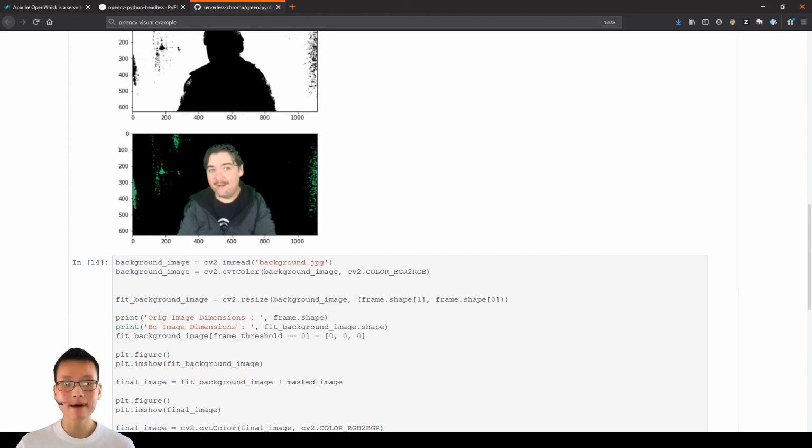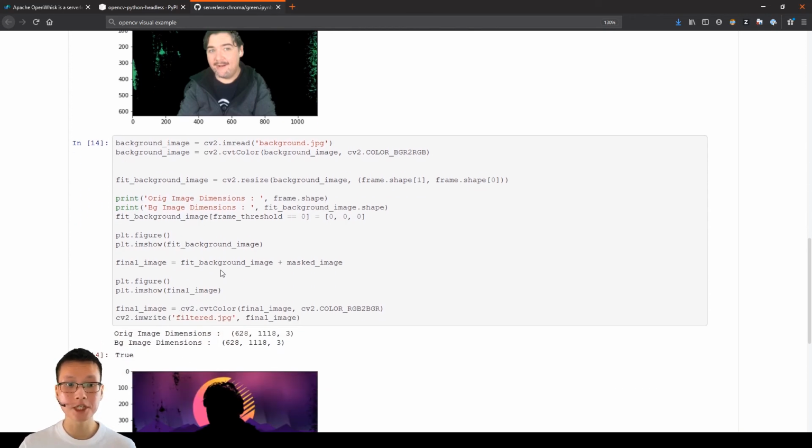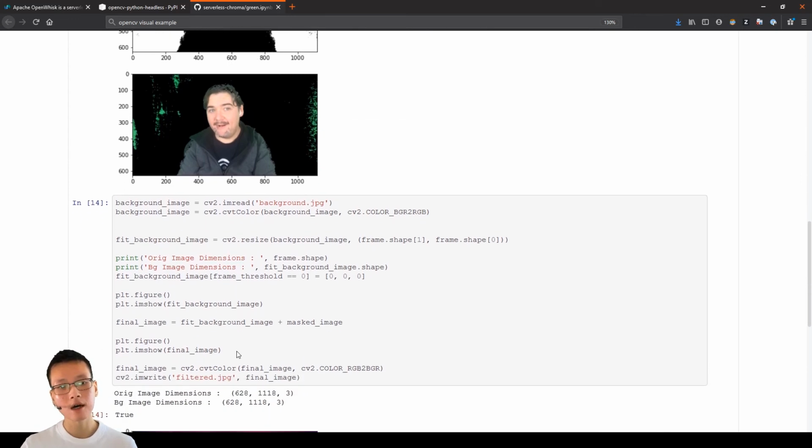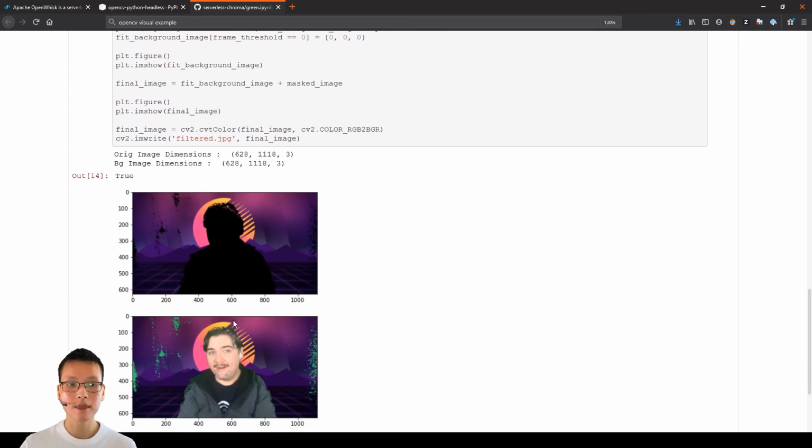Similar to the first step, I need to convert the color space from BGR to RGB. Then I resize the background image to fit into the original frame's dimensions so they fit in nicely. And then we combine the two images together by overlaying the masked image, which is this image, on top of the background image that we resized, and the final result is this image below.